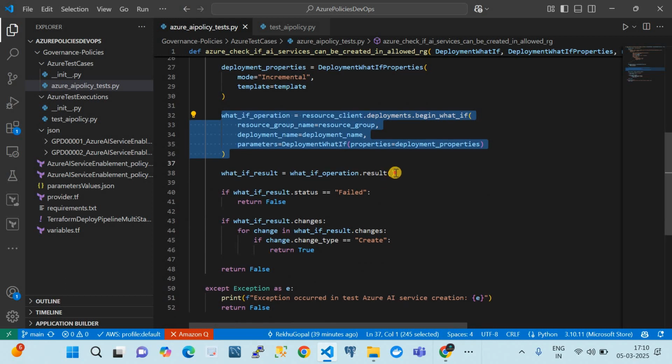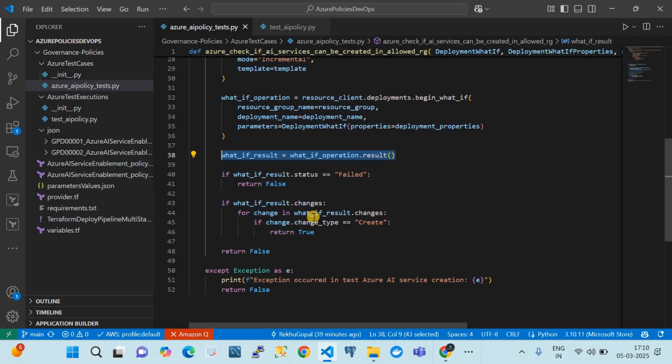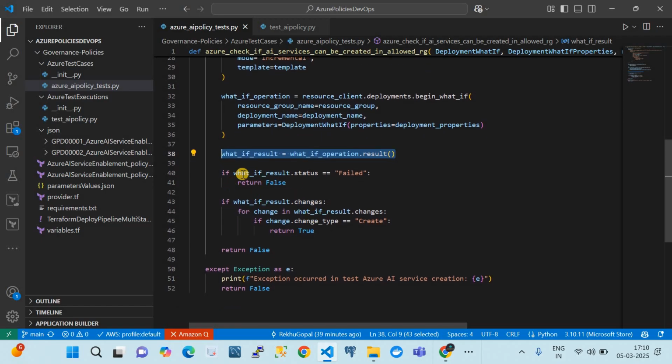Generally you might know that when you try to create a resource, under the hood Azure is creating an ARM template, and when you mimic it, it will give you a result whether it is allowed to create the resource or not. That is what is being collected here. If you see in the result, if the what-if result status equals failed, it means your test case has failed.